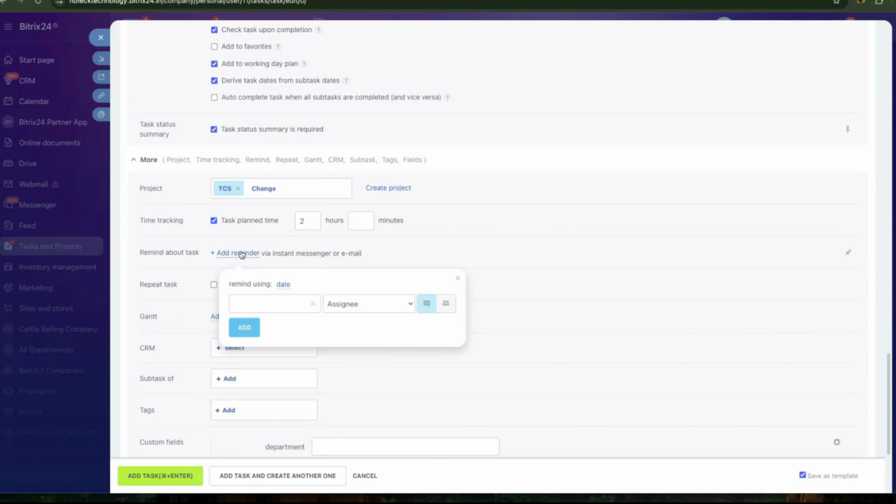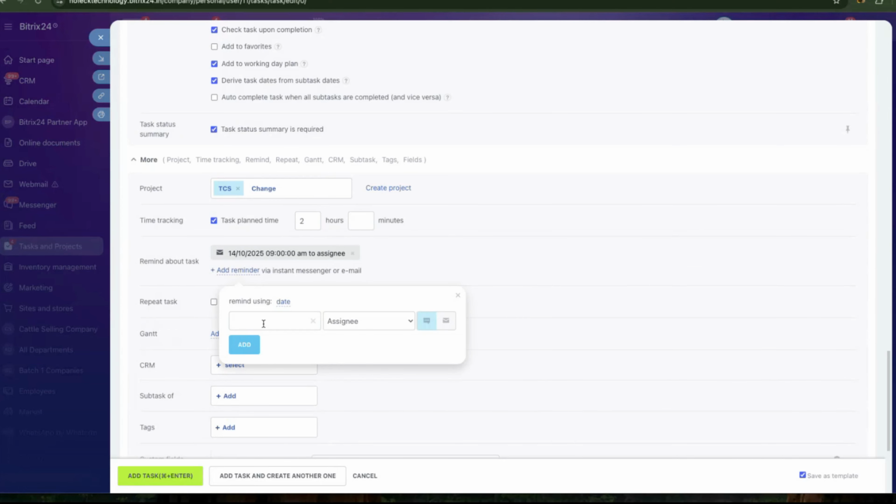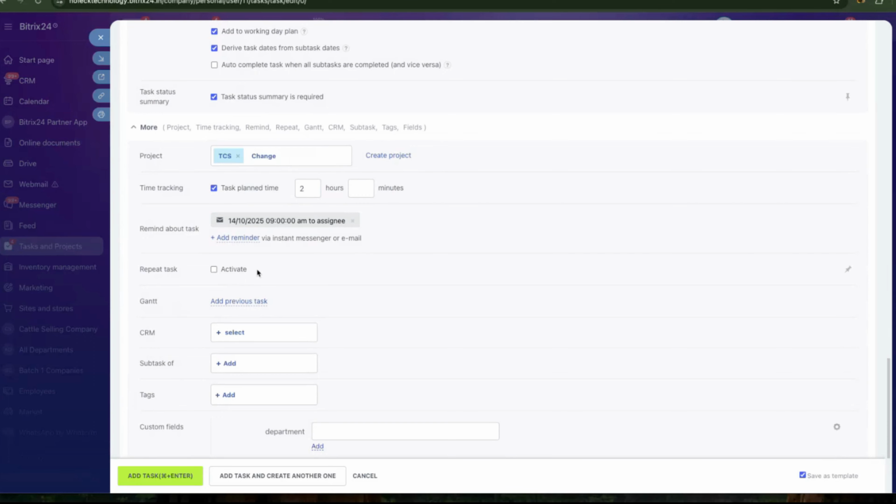Okay, and we have a reminder for this task. If you want a reminder, you can mention at what date you want to be reminded, and whom, the assignee or yourself, by Bitrix24 chat or by email. You can add any number of reminders, so that you will get reminders by email for this task, to any number of persons.